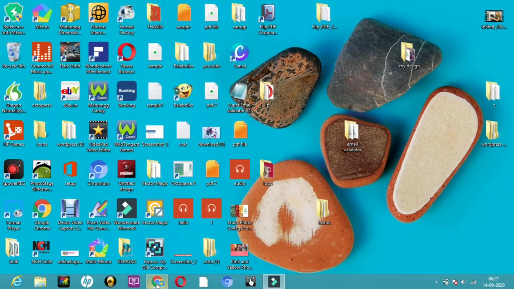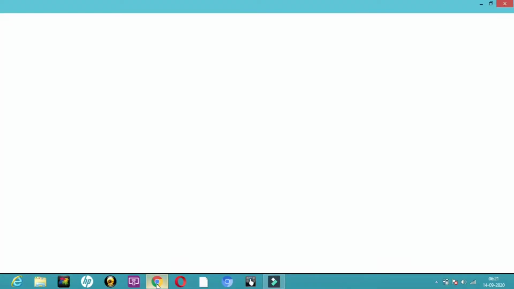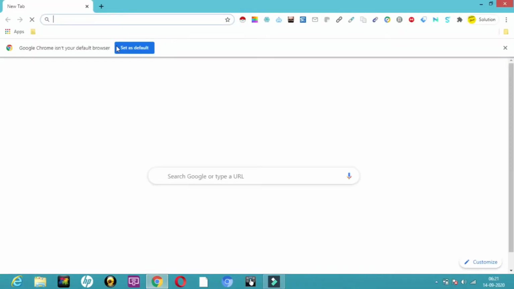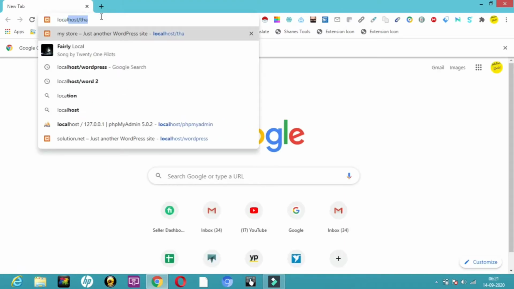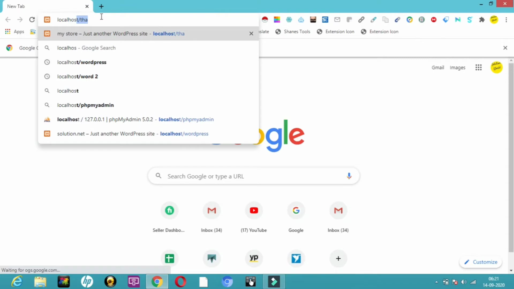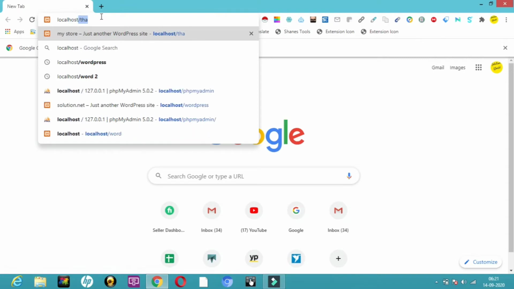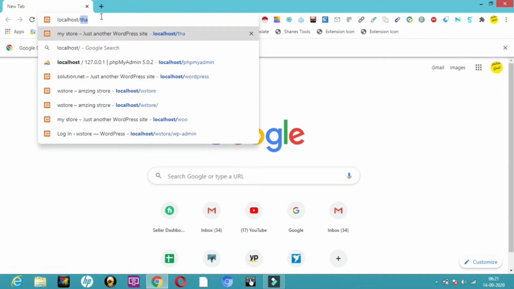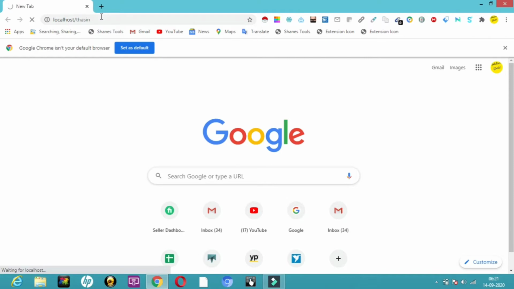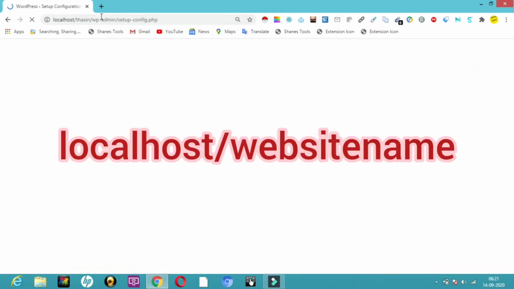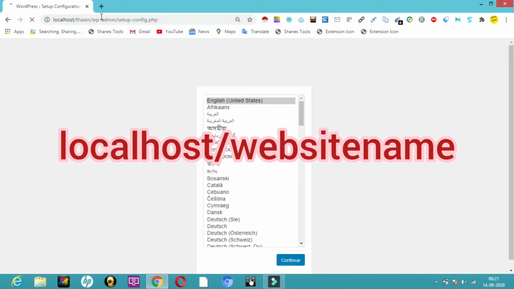If you have a fresh dashboard, you can use that. If you are using a live host, from any paid hosting, you can use that as well. So I'm going to type here localhost slash, and the name of my website, which is Thasin. So here you can see localhost slash Thasin. Once I type this, this is how the WordPress setup configuration will open for me.